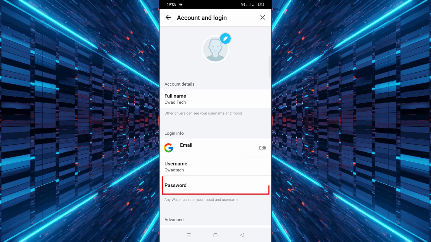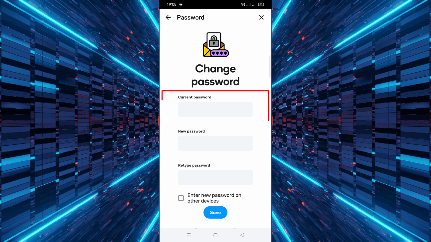Then, tap on Password. Here you will be asked to enter your current password. After entering your current password, type your new password carefully. You will need to retype the new password again to confirm it. Once you have done this, tap on Save to apply the changes.